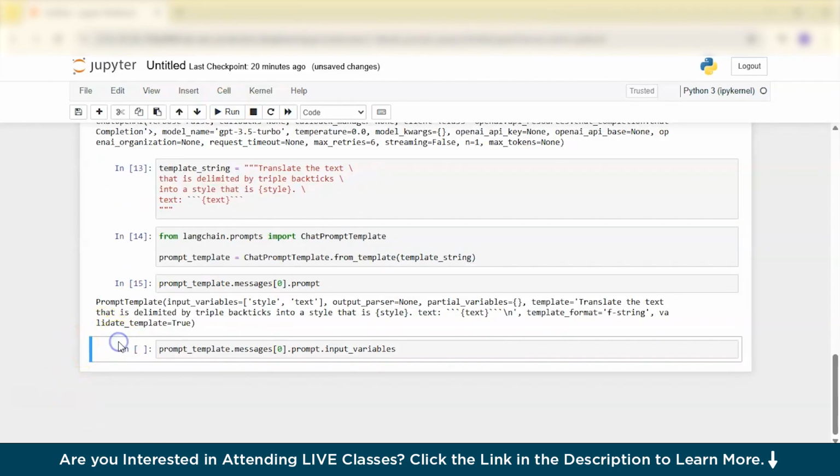In this code, prompt_template.messages[0].prompt.input_variables is accessing the input variables from the first message of the prompt template. The prompt template was created using the ChatPromptTemplate, and each message in the template was a prompt with placeholders like style and text. By referencing the input variables, the code is retrieving the list of variable names that are used in the prompt template. This helps you understand which values need to be provided to complete the prompt before it's sent to the model.